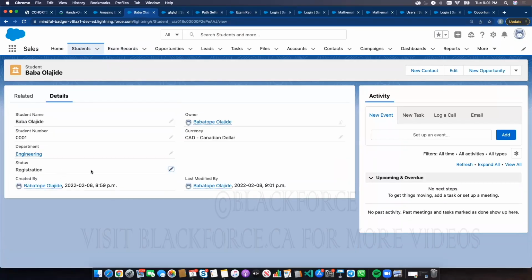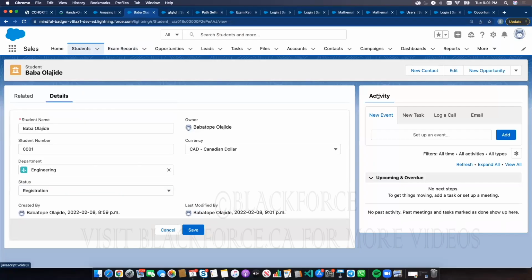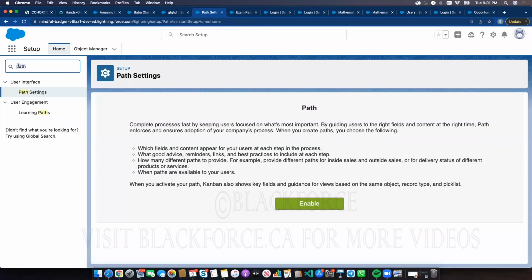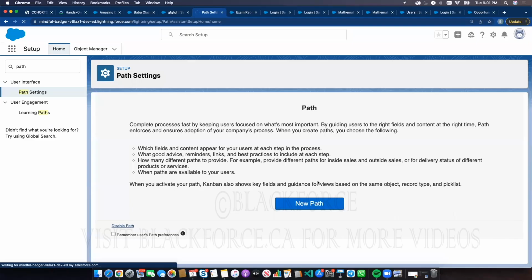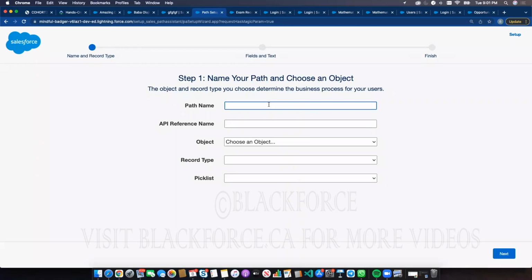But for a pick list, you have multiple options which you can use to represent the path. Okay, so now we go to Paths in Salesforce and click on Path Settings, and I will click on Enable Paths. I want to create a student enrollment path.